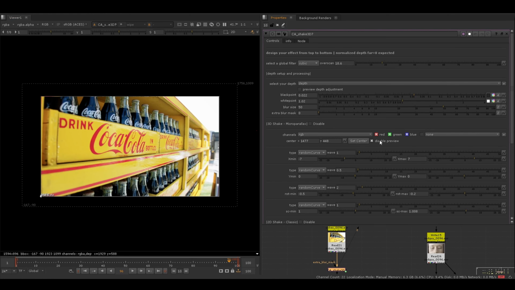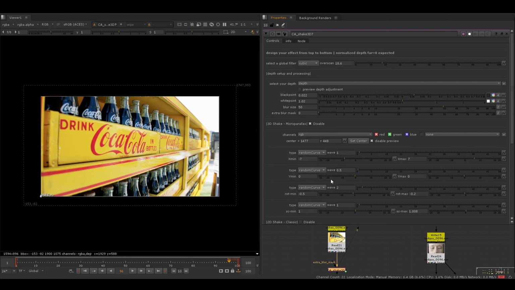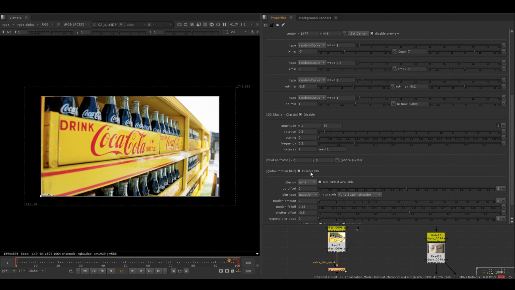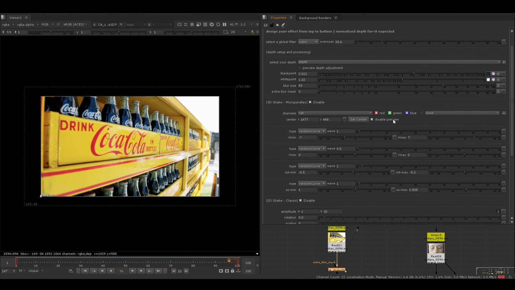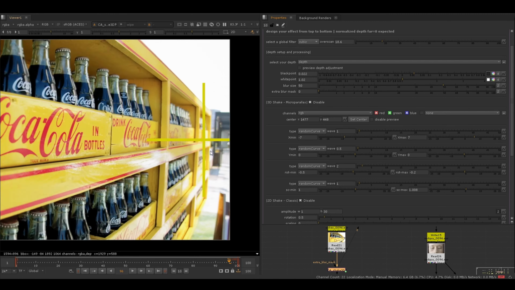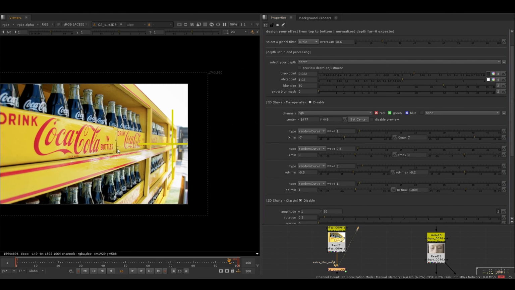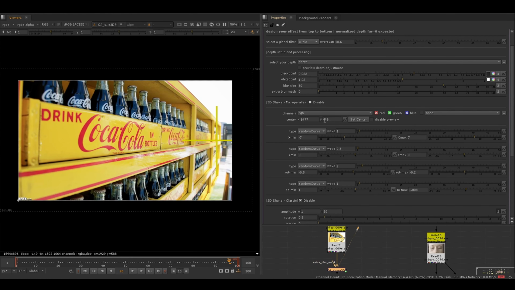Then you have this area called 3D Shake microparallax. We're going to disable this. Actually, let's disable everything. And in here you're going to have this yellow cross where the effect is being anchored. So where this cross is in the frame, the more stable the frame will remain.